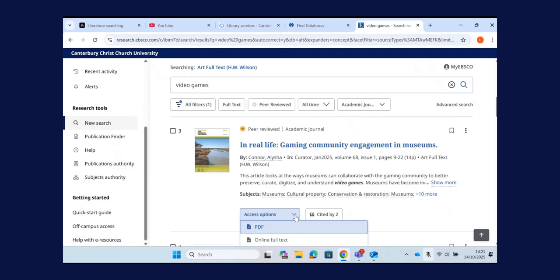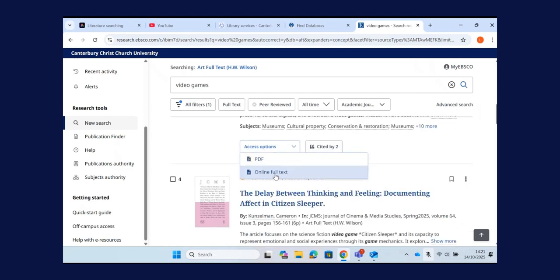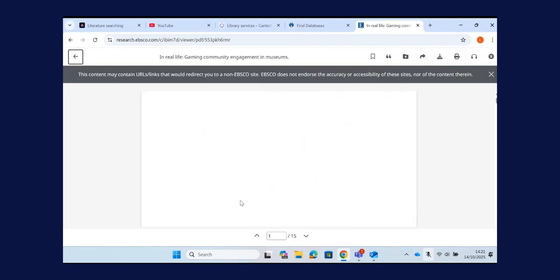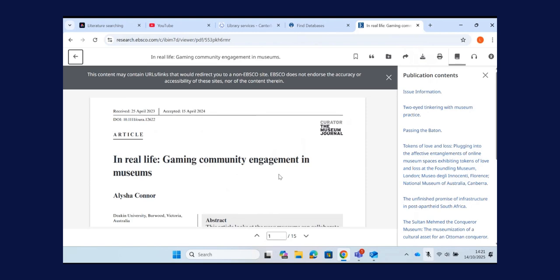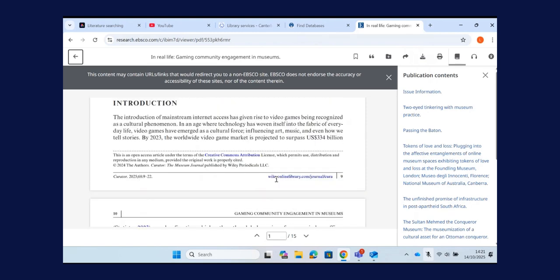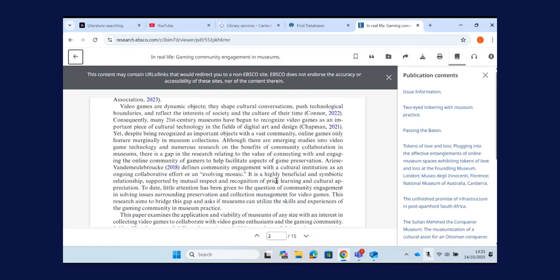And if you click on Access Options, you can read it online or you can click on the PDF. A lot of these databases will also provide suggestions of related articles.